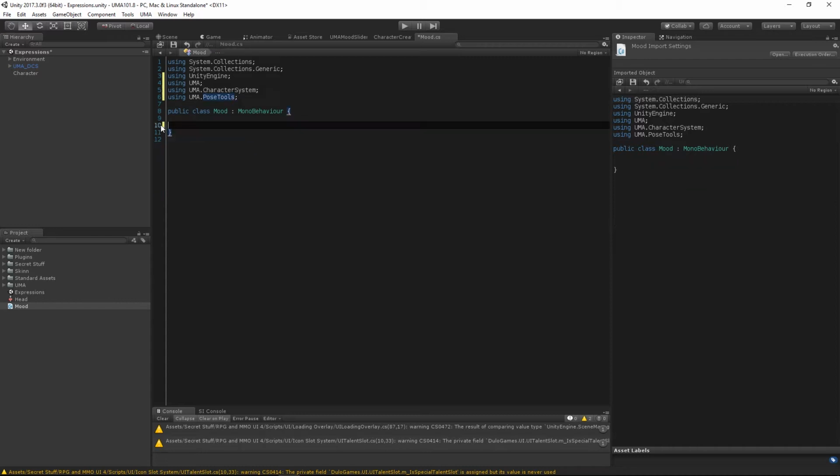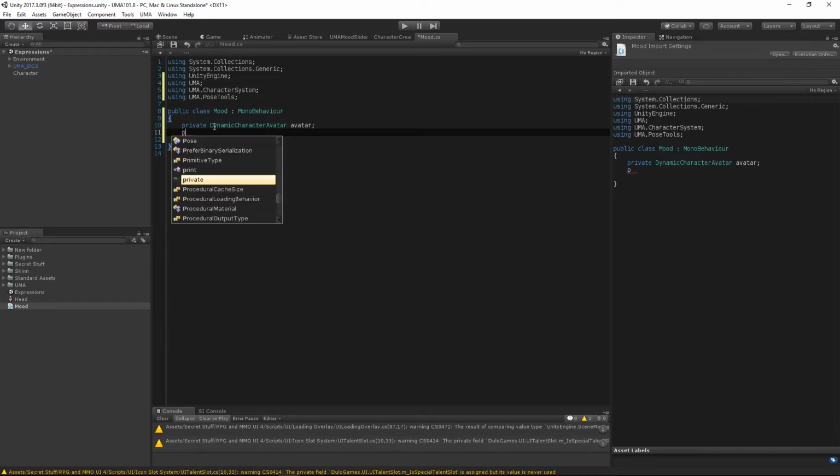Let's just get rid of this for now and start defining some variables. So we need to reference our components. So let's have a private dynamic character avatar, and we'll call that avatar, just like in our other scripts. We will also have this time a private expression player, and we'll call this expression.